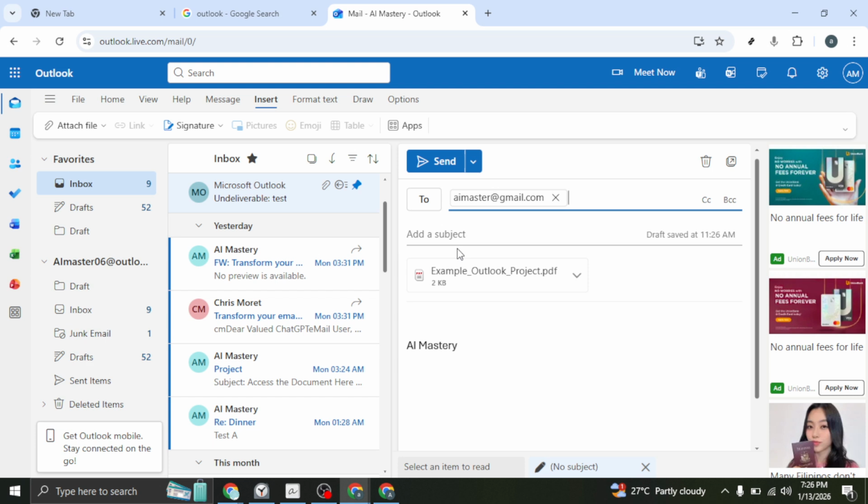That's the process from start to finish. Open Outlook, start a new message, click Insert, choose Attach File, select Browse this computer, and pick your PDF. Follow these steps, and you'll have your document ready for your recipients in just a few clicks.